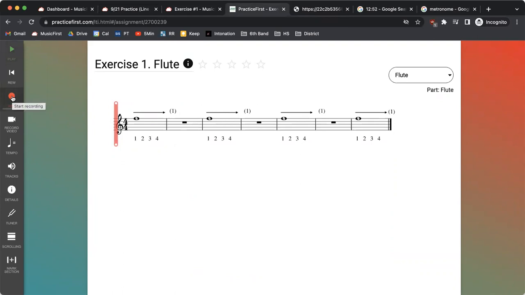So I'm going to go ahead and play along with this. I am going to play some things purposefully incorrectly so that you can see the feedback that it gives me. All right. So what I do is I hit record, make sure my sound is up so I can hear the metronome.